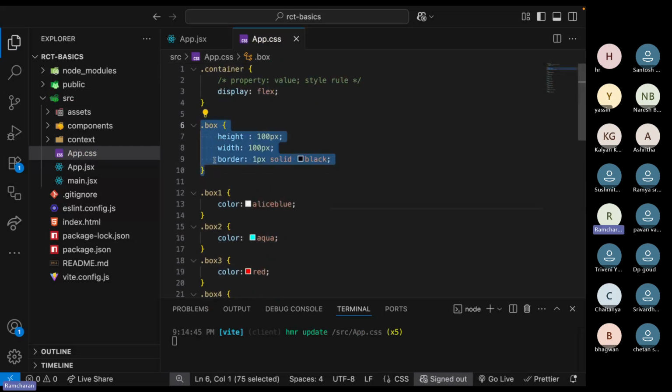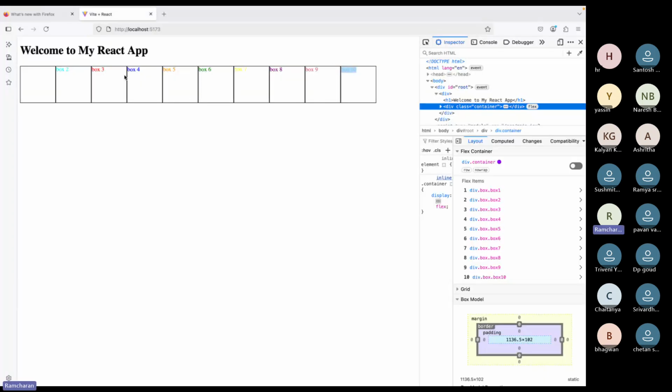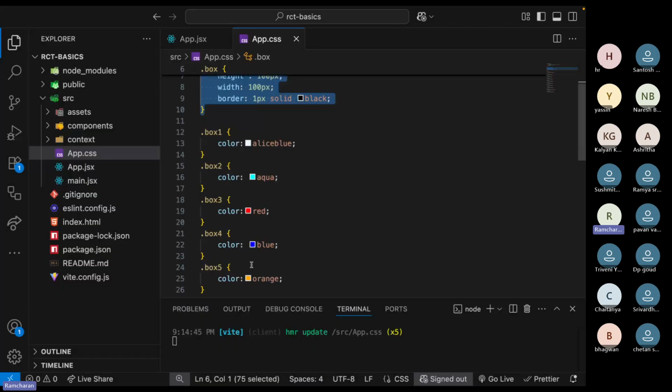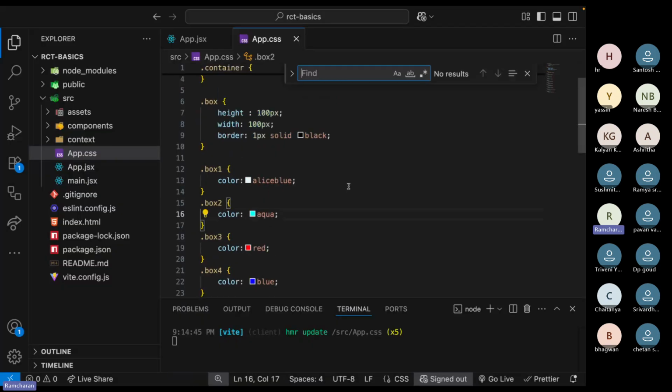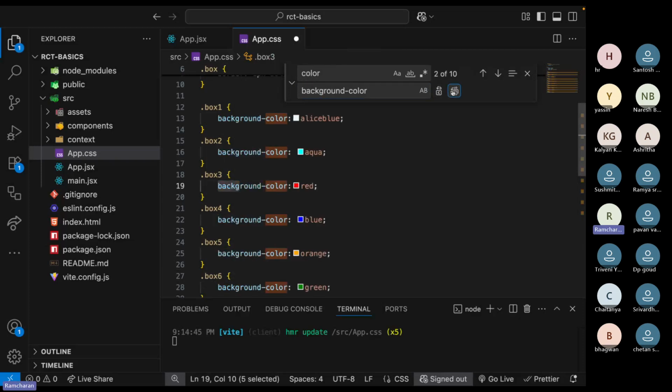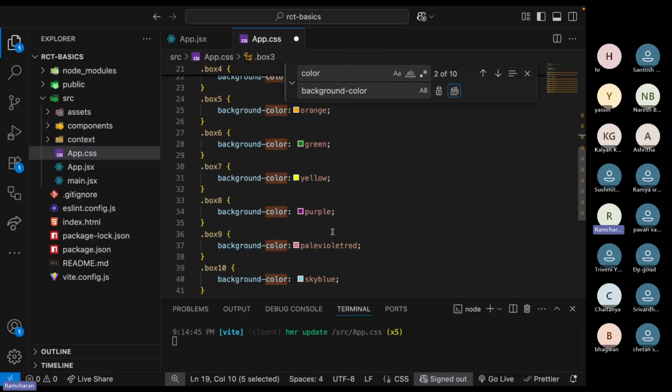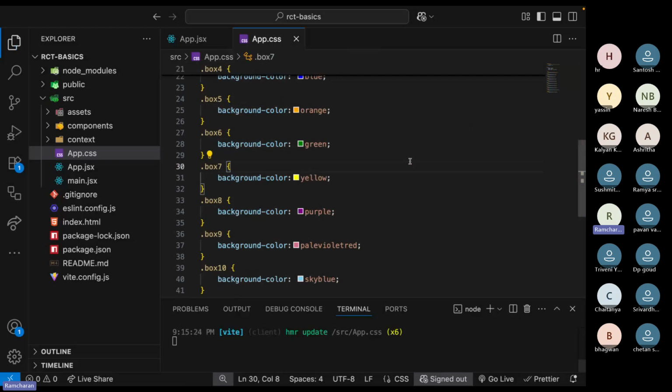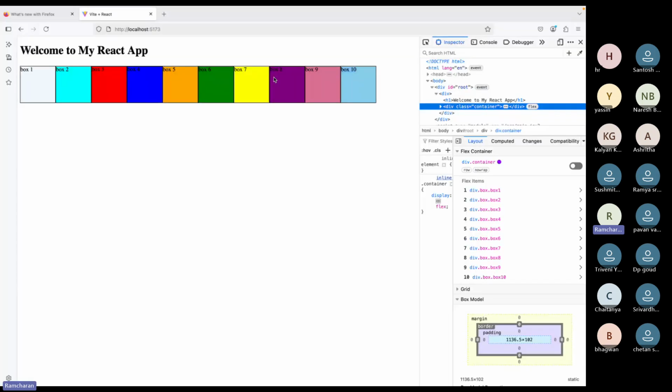And for every box, you have a set of height and width and the border. So this is border color, right? So box color. I'm sorry, so what I will do is change that color. Instead of color, I want background color. You can write background or also background color like this. So replace all colors with background color. Now you see you have different boxes.